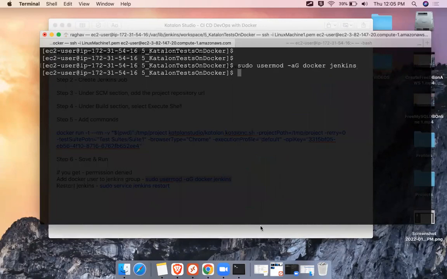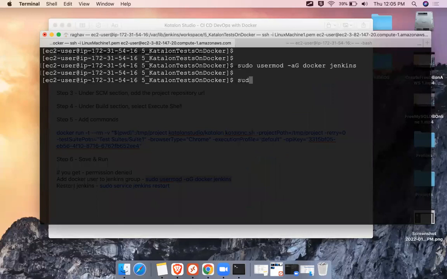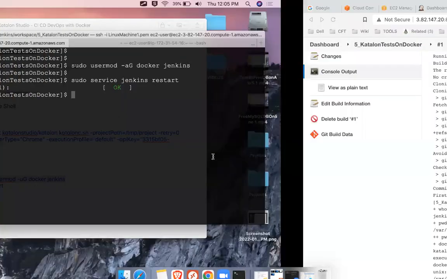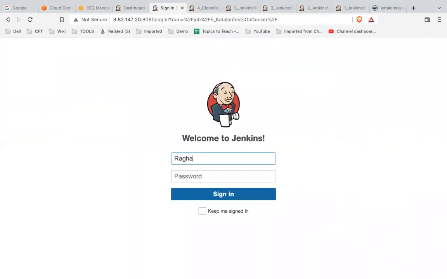And after this, we will also have to restart Jenkins. So I will say sudo service Jenkins restart. So after this, we should not be getting the permission denied issue. So let's wait for the Jenkins to be up, and it is up. Now I will go back to the project. I will have to sign in because it is restarted.